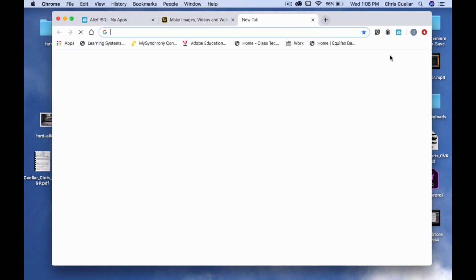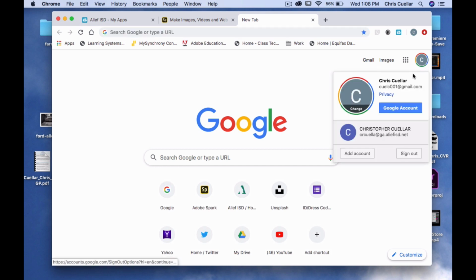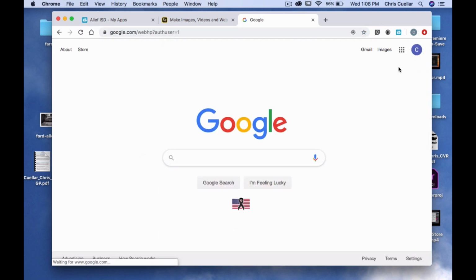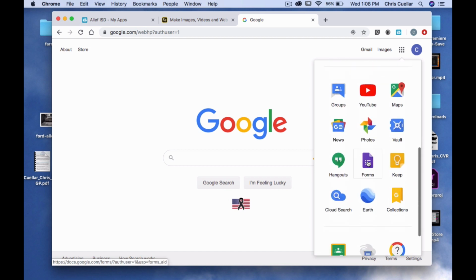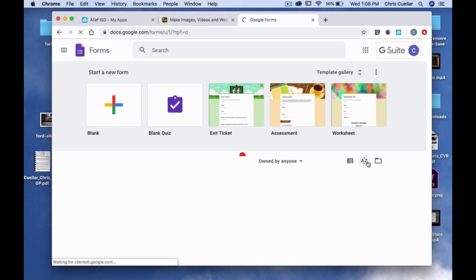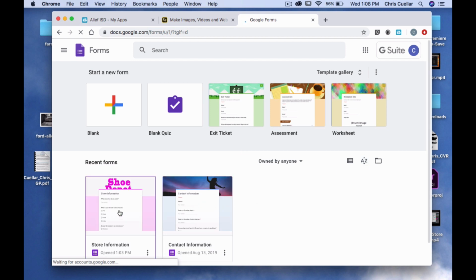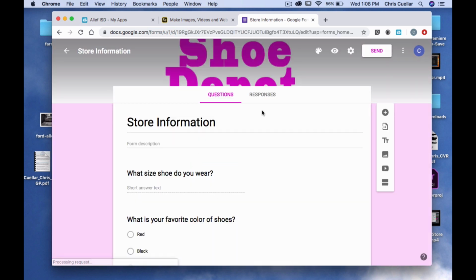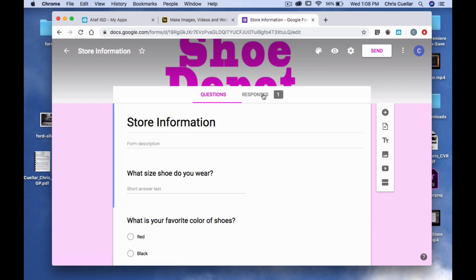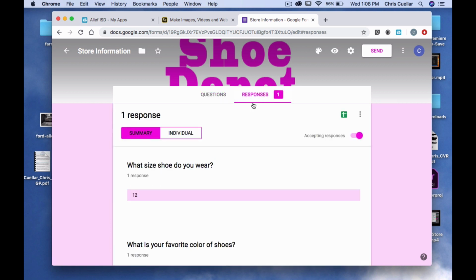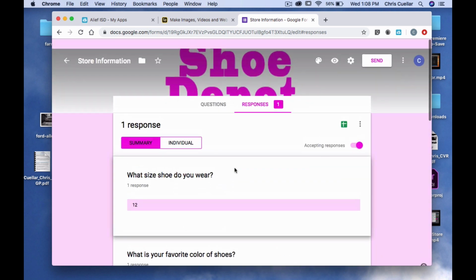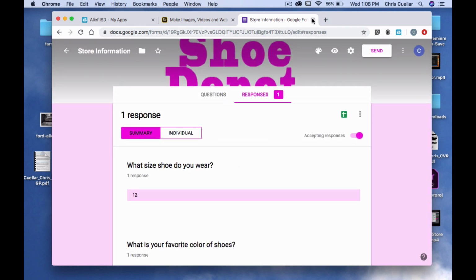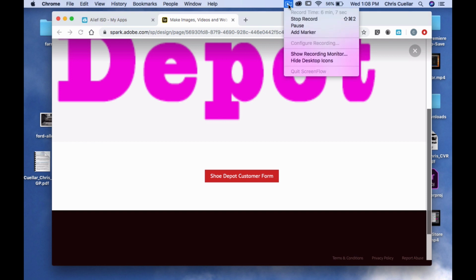Now I'm going to close this. I'm going to open up my A-Leaf ISD Google account. I'm going to show you where these are at. Click on Forms. We go to Store Information. You will see a number right here that says Responses, and that's my response. You can look at it. And that's what it looks like when it goes back to you. All right, let's see where we're at. I'm going to stop this one and upload another one.